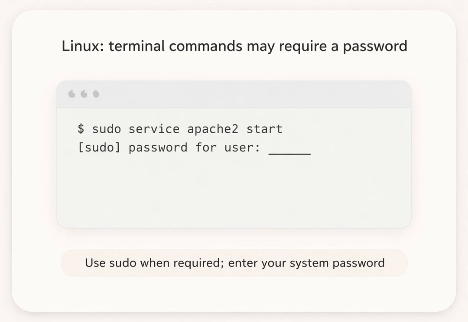When you start or stop system services, Linux often requires administrative privileges, so you'll see password prompts. That's why the student mentions needing to type a password in the terminal. The instructor's implied guidance is, this is normal. Use sudo when required, and provide your system password to allow the command to run.